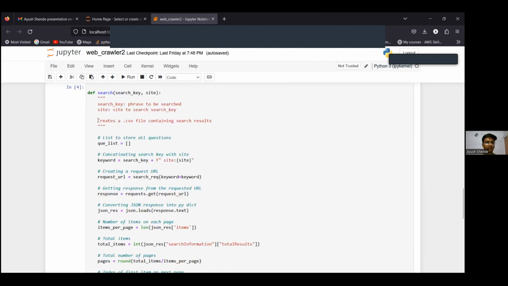So this is our main function, that is search. It is our web crawler function. It takes two parameters, the search key as well as the site. The search key is basically the phrase that the user needs to search. For example, I am preparing for an interview and I need questions on Python, so I will search Python interview questions. And the site is the site on which the user needs it to be searched, like I need all the questions from Quora.com. So these are the two parameters.